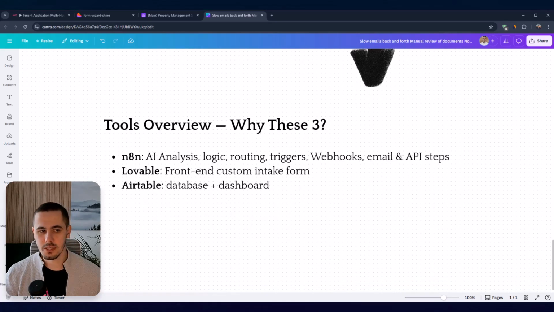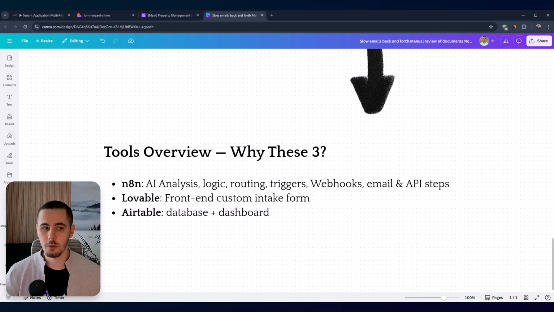The tools overview, as I said, we use 3 tools: n8n, Lovable, and Airtable, everything that we need. n8n is the backend, the AI logistics, the logic, the routing, all the triggers, the webhooks, so the technical stuff that we need for this whole workflow to basically work and use AI. Lovable is just a front-facing interface that we create a custom form in, just gives it a bit of branding and a nicer vibe rather than some boring Google form. And Airtable is storing all the database and having a client-facing dashboard for a simple overview of all the applicants, all the units, and everything.